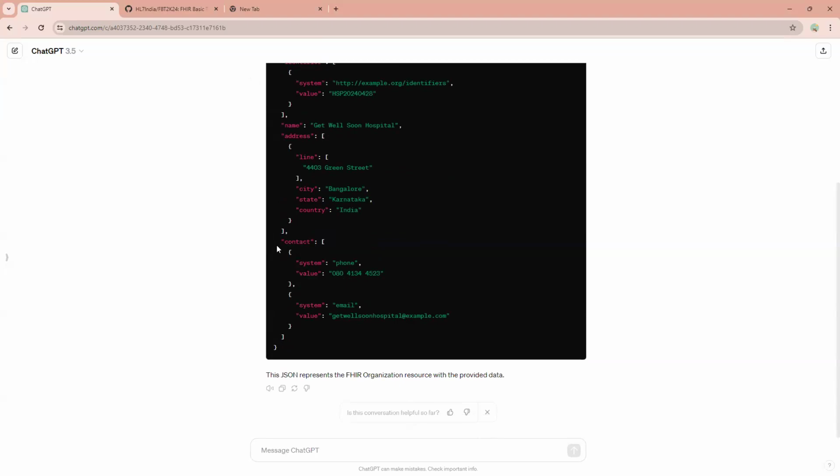So look at the contact information. Contact information is also in a bracket, which means it's an array, right? Yes. But this particular array has two objects or two instances. The system is phone for the first one, and the value is 0804134444523. It is some fake number. If it is an actual somebody's landline number, please ignore. Okay.